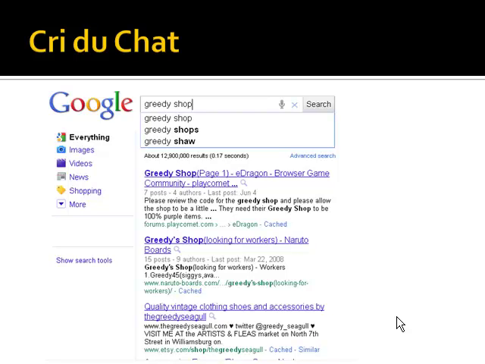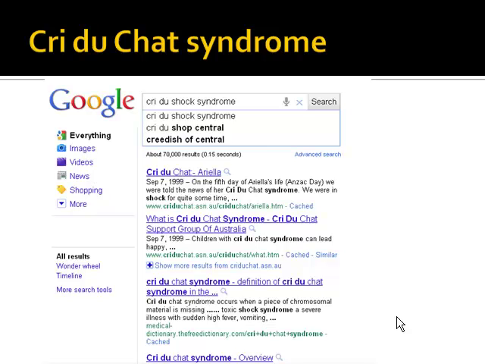What you can see in the entry box is "greedy shop" and has nothing to do with the medical term. So what I did, I included the word syndrome, Cri du Chat syndrome, and as you can see, it correctly identifies the medical term, and the first result is a support group from Australia.